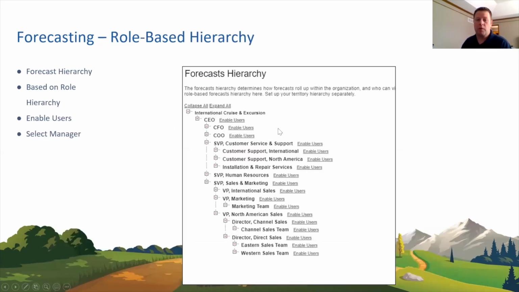The other area where you can add users is through the hierarchy. Similar to the territory management hierarchy, the role-based hierarchy is the starting point for this right here. The forecast hierarchy exactly mirrors the role hierarchy that you have for your organization. And once you go into hierarchy, you'll have each one of these positions and you'll enable users by position. So this is a little bit quicker way to do it.